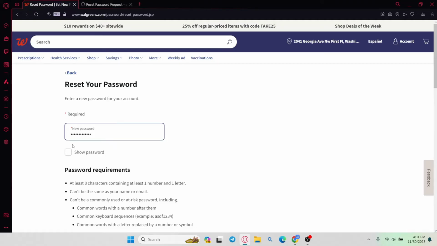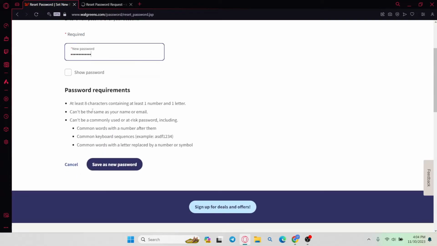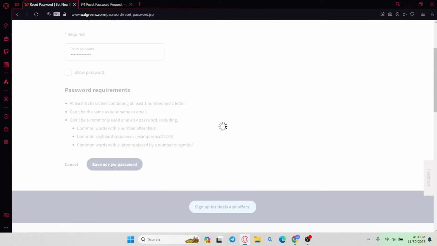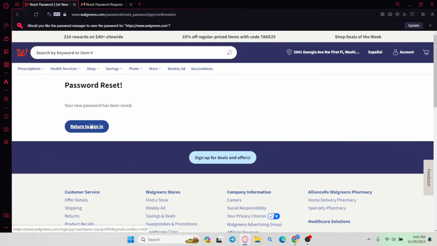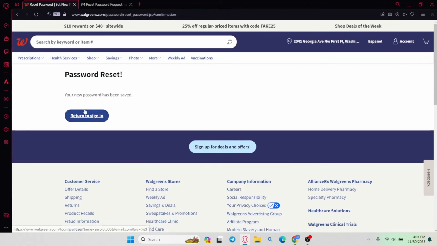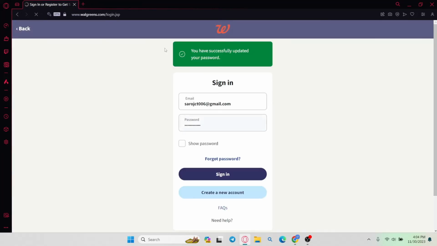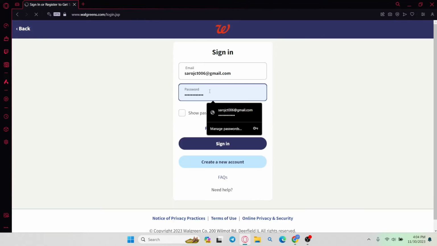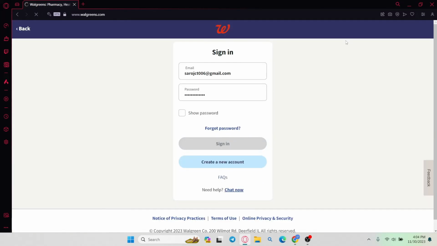Go ahead and type in your desired new password and make sure you follow all of the requirements. Then click on Save as New Password, and now you can click on the Return to Sign In button when you see the notification telling you that your new password has been saved. Now from the sign in page, you can use your new password along with your email address to sign into your account once again. And there you have it.